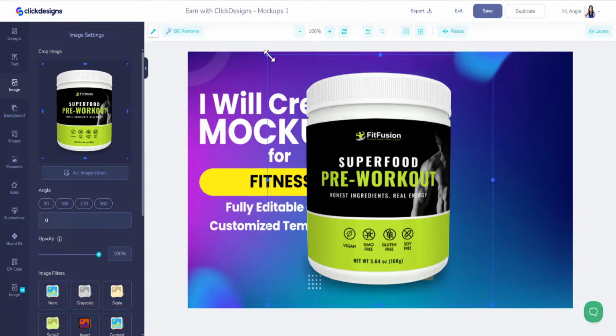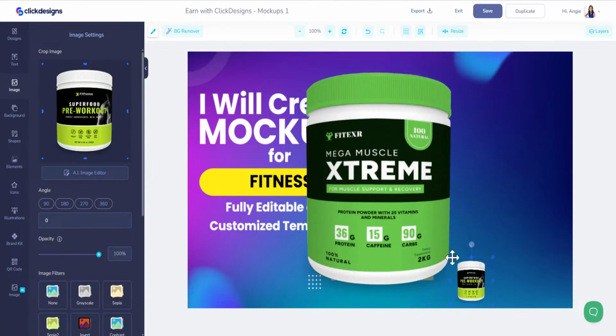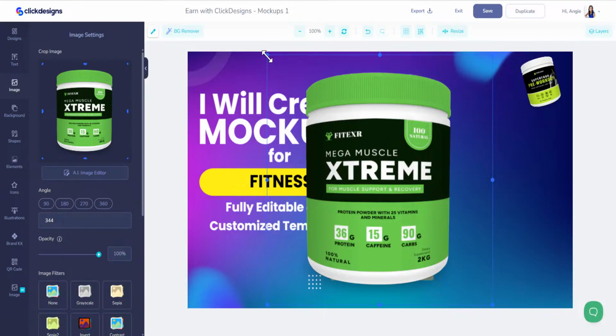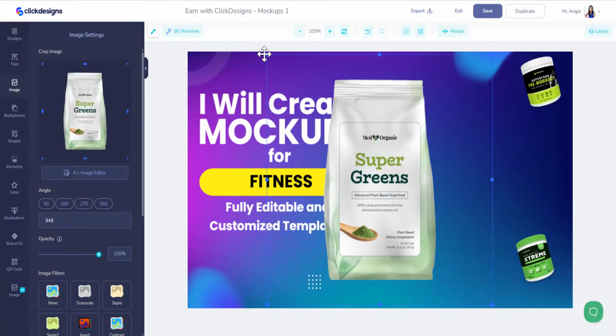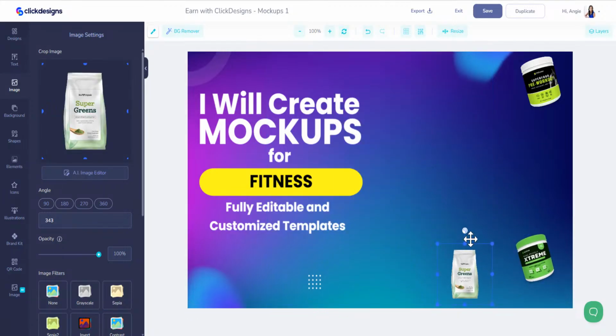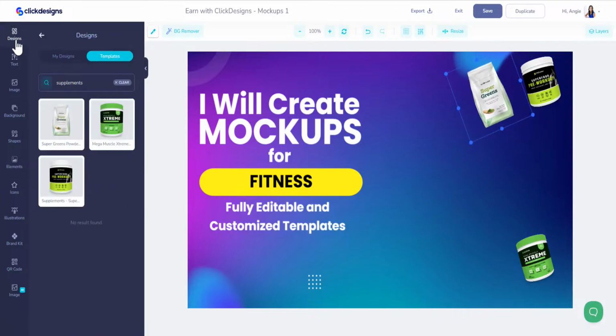Okay, we're gonna make these small, just like so, and turn it so they look cool, because you guys are gonna be doing these as well, right? And turn this one, make it smaller, turn it. Okay, so there's some supplements.